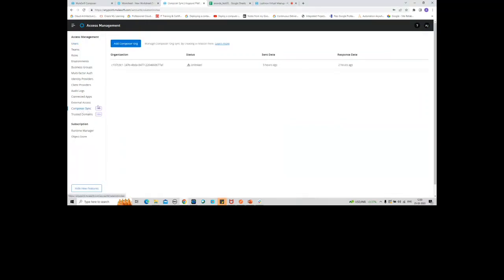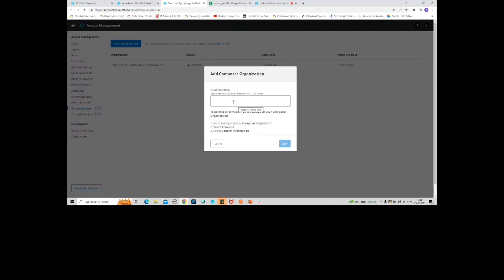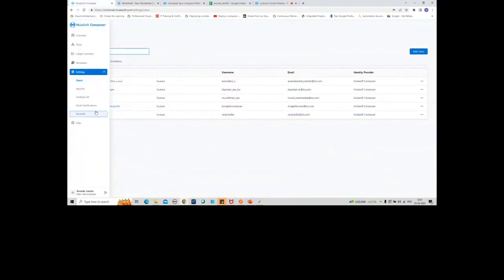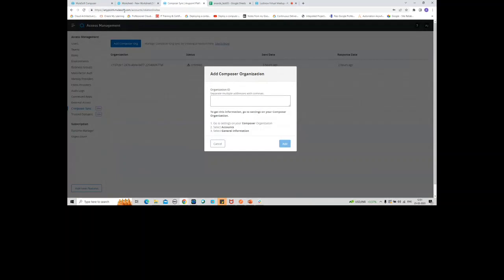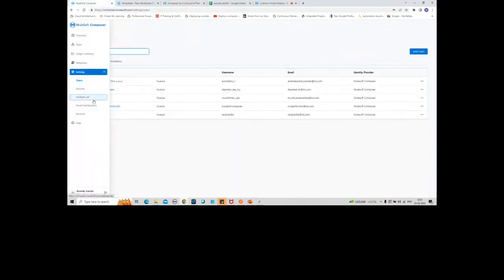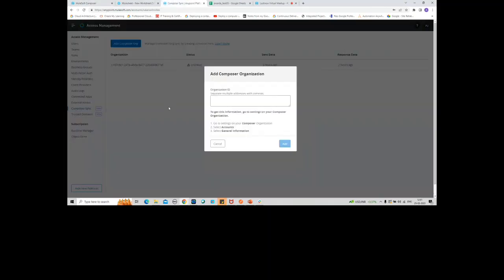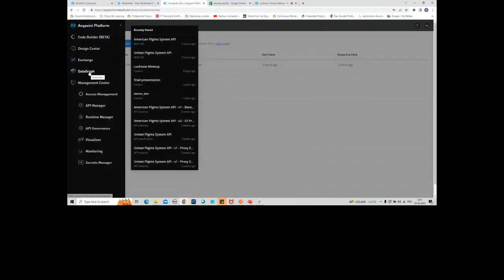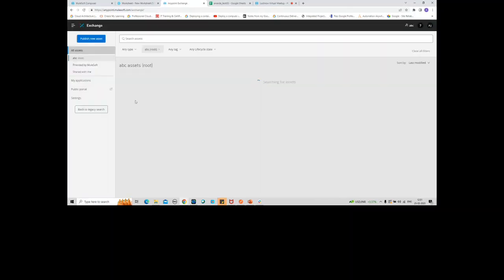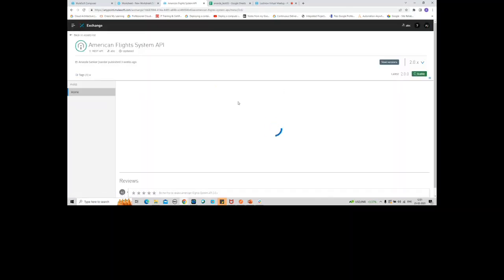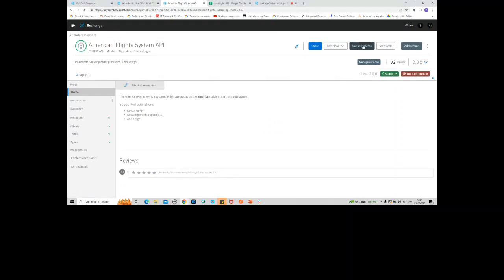In this Composer sync, you add a Composer org, paste that organization ID and start the add. Then MuleSoft Composer will automatically start linking that Anypoint organization to your Composer organization, and it will create a client application on your Anypoint Platform. Once that client application is created, you can go to Exchange, and for whatever REST API is available, you can request access against that client application.